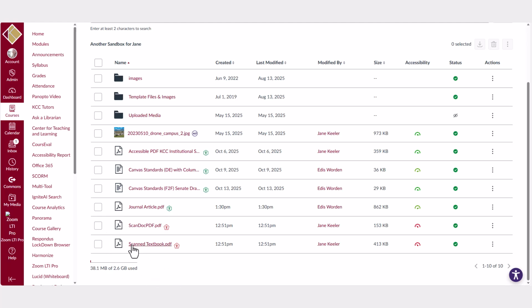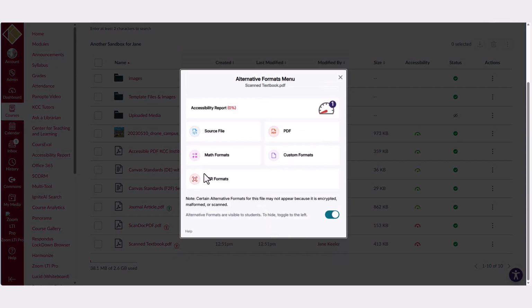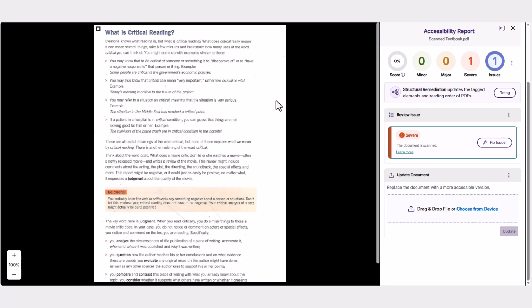Let's start with the scanned textbook and begin the same way we did before, clicking on the red pentagon icon and then clicking on View under Accessibility Report. While the previous file had major and minor issues, this one has severe issues, namely that the document is scanned. As before, we can start either with Retag or with Fix Issue. Let's start with Fix Issue this time.